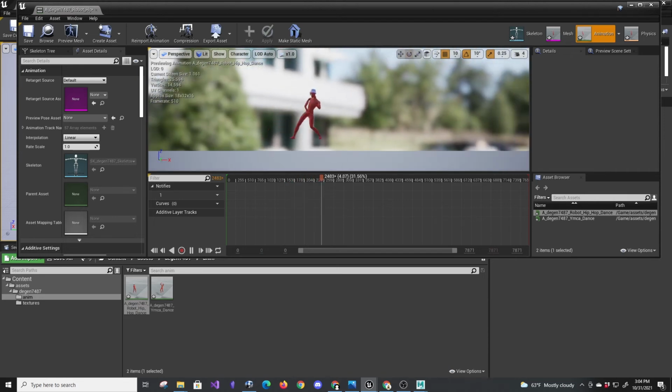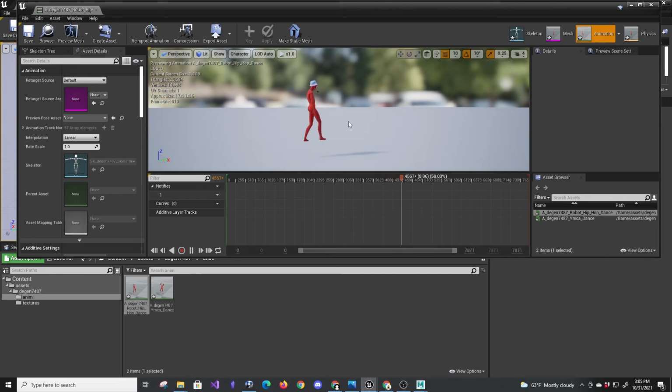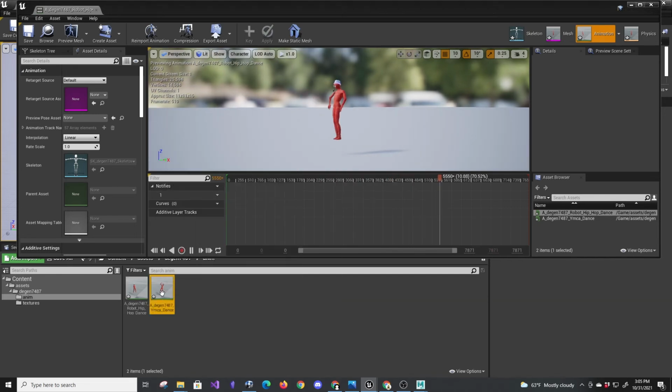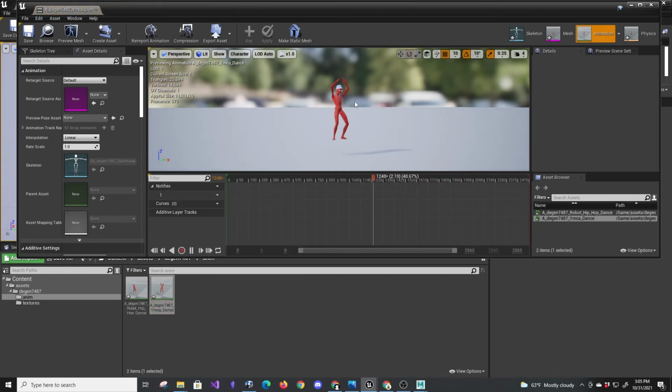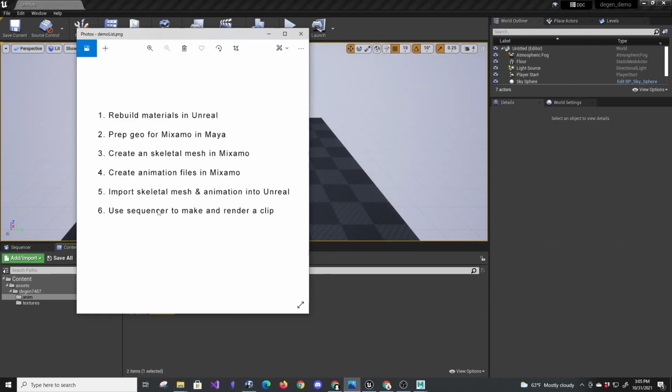Now, I'm going to tell you that I'm thinking the scale is a little wonky, but we can always fix that. And you can see the shaders are already attached properly because the names are all the same and it found it. All right, so now this is cool, but we can't really render this and show this off per se, unless we stream it or capture it. What we want to do next is use sequencer to make and render a clip.